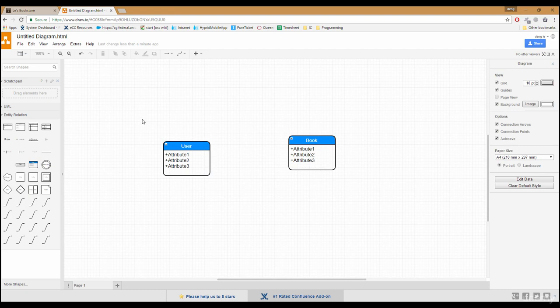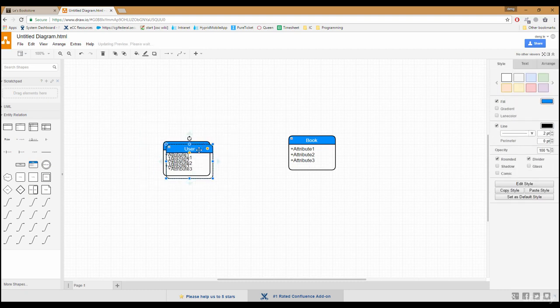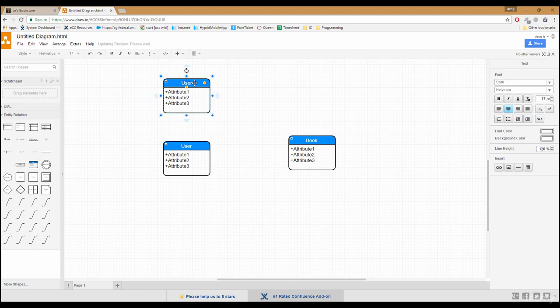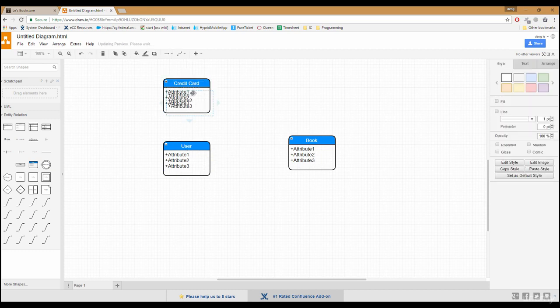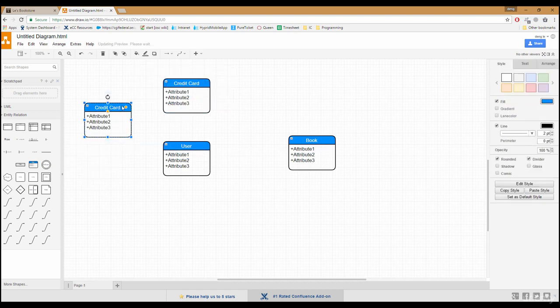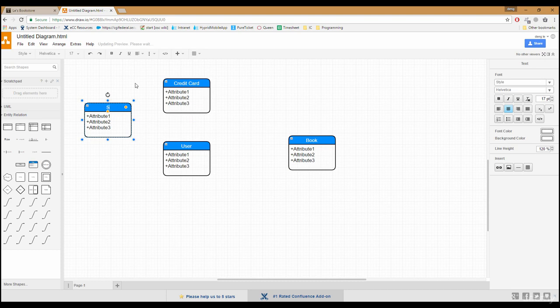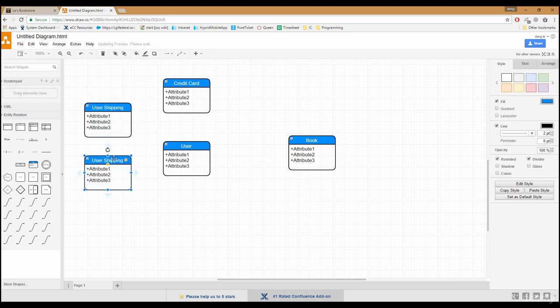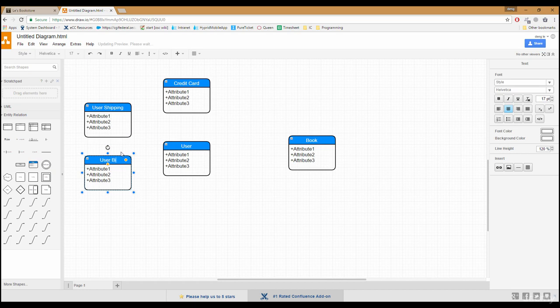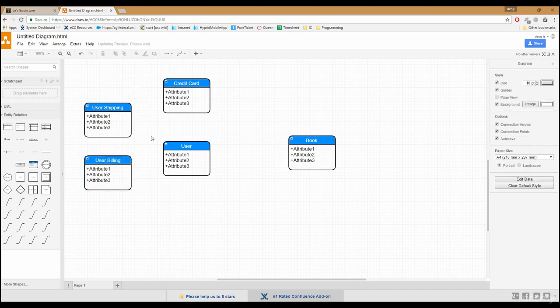Okay. So a user can have different entities like his payment information. I'll just say credit card. Okay, this is attached to the user. And also we can have a default shipping address. I'll just say user shipping. And we can have, what else? User billing address, right? So those are bound to the user.